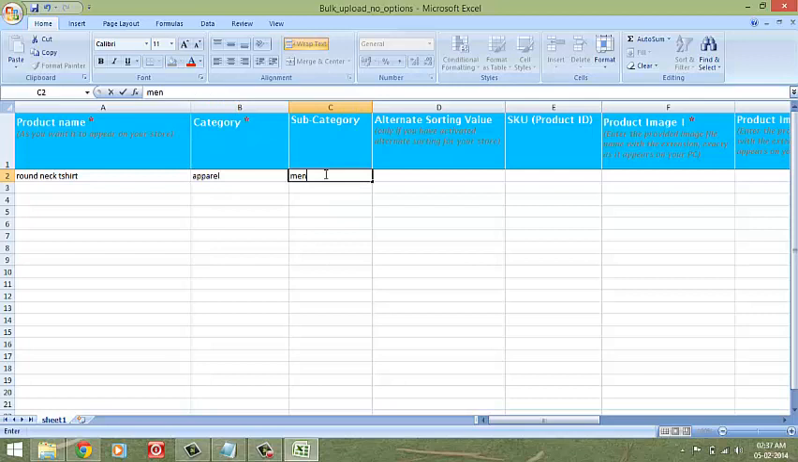Next, enter the product subcategory. The same rule that I previously mentioned for categories applies to your subcategories as well. If you have alternate sorting enabled on your store, enter here the third attribute value to sort your products by. If you assign your own product IDs to your product, enter it here or leave it blank. So far so good. On to product images now.